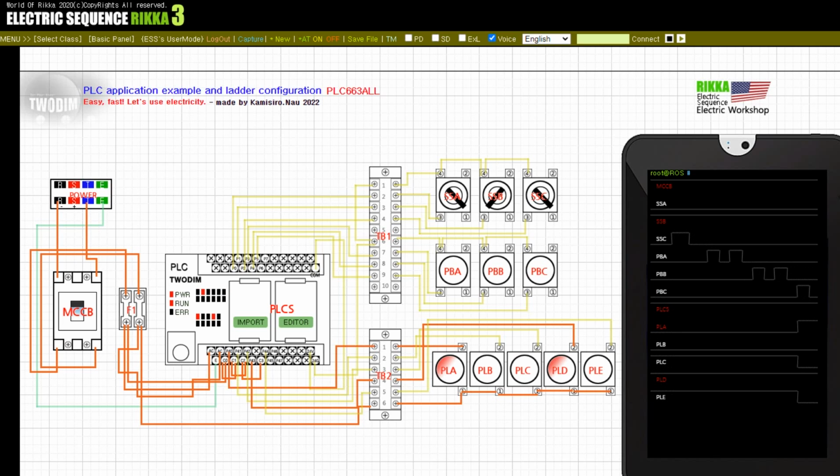Input on, SSA. Input off, SSA. Input off, SSB. Input off, wiring breaker.